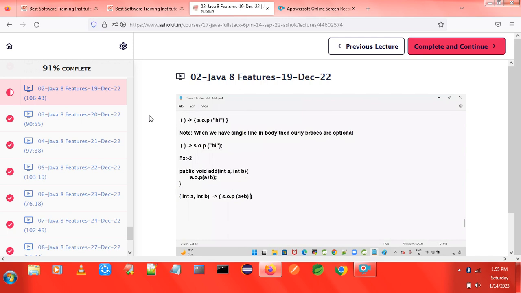System.out.println a plus b. When the lambda has only one line in the body, writing the curly braces is also optional. Int a comma int b, simply we write System.out.println a plus b. When we are passing input for the lambda, specifying the data type is also optional. Then we can simply write System.out.println a plus b. That's it.